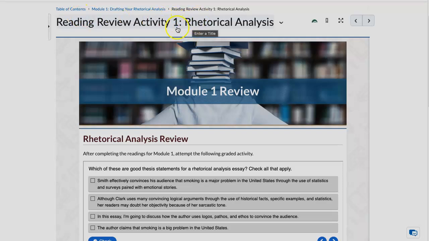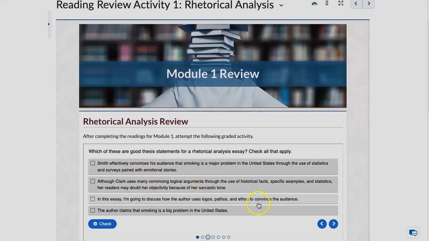So there will be 7 of these. You would just follow the instructions, make sure you note here, and then at the end of each one, there'll be an opportunity to check, and at the very end, if you want to retake it, you can retake it as well.